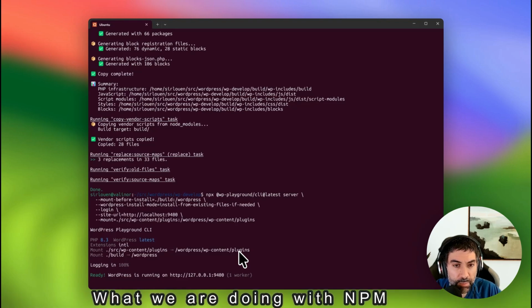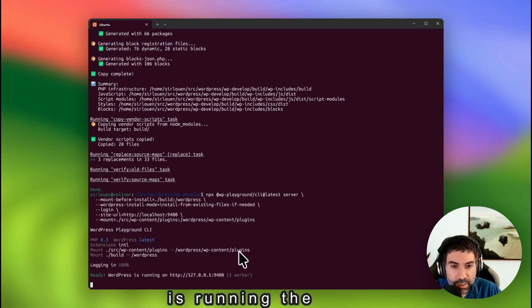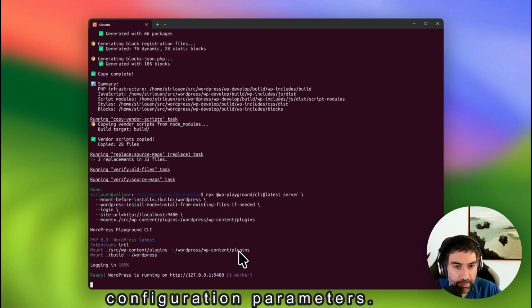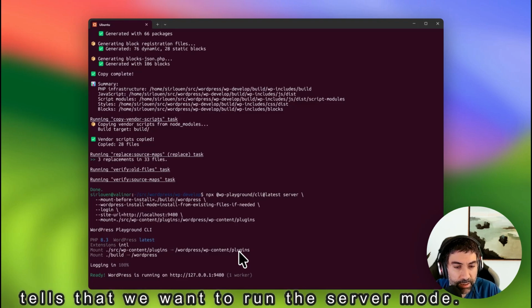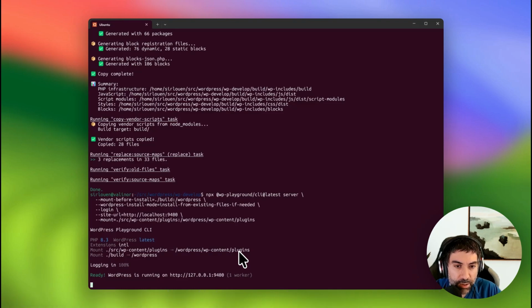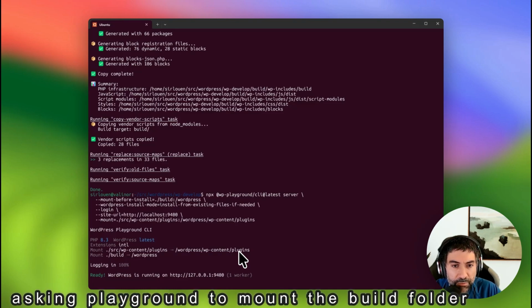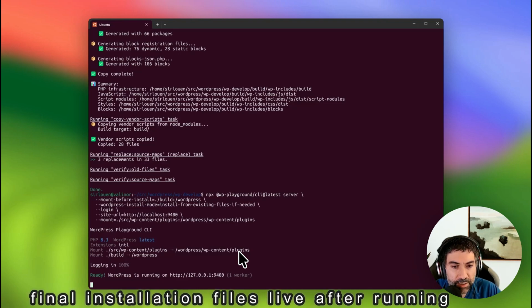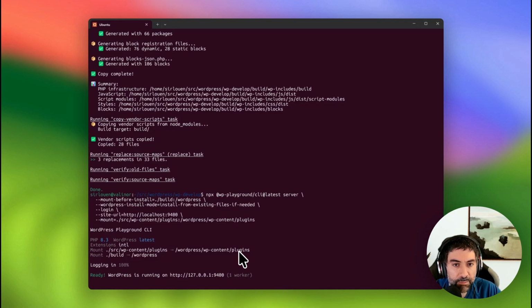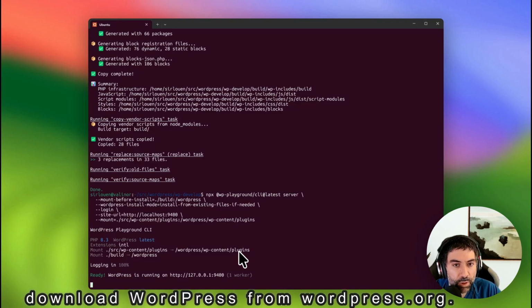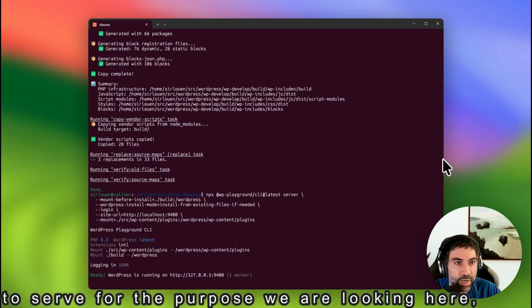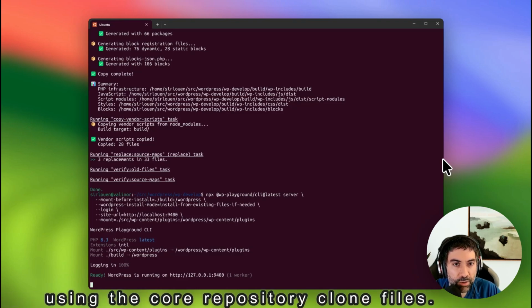What we are doing with npm, that we already must have installed, is running the CLI latest version and passing several configuration parameters. The first parameter tells that we want to run the server mode. The second is asking Playground to mount the build folder in the Playground instance. The build folder is where the WordPress final installation files live after running npm run build. This is the same structure as when we download WordPress from wordpress.org. Next, we set an install mode that skips installing files, to serve for the purpose we are looking at here, using the core repository clone files.